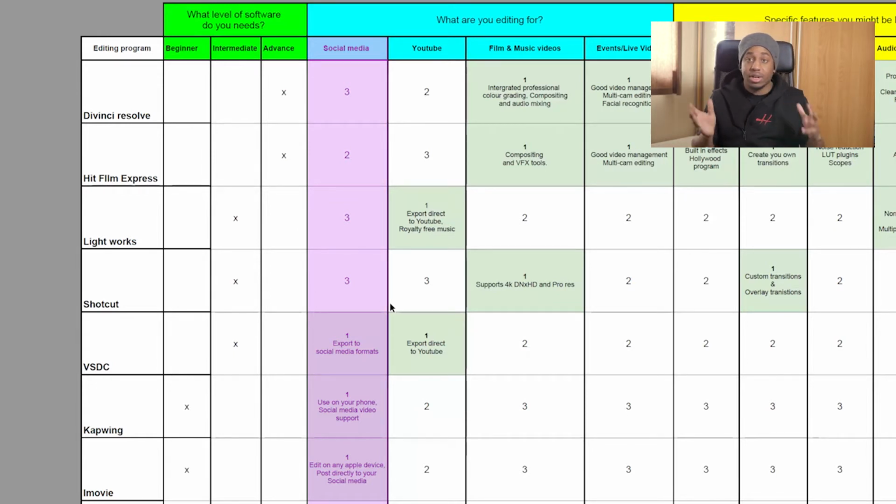That doesn't necessarily say that you can't edit for social media with any of these other software. It's just that these have a few features that make them a little better for it, like export to social media formats. That's super useful. Instead of tweaking settings to make sure it fits exactly the settings for your social media, you export, and this editing software has it for you. VSDC has that, Kapwing has that, and iMovie has that. And it makes it really easy.